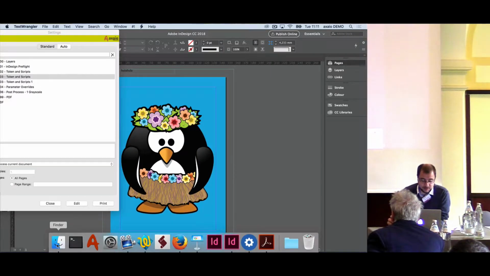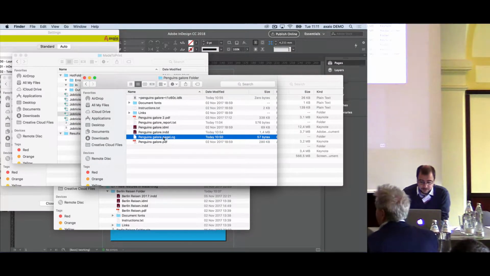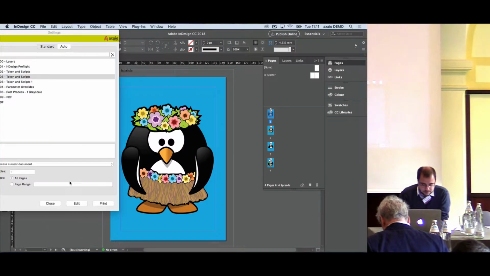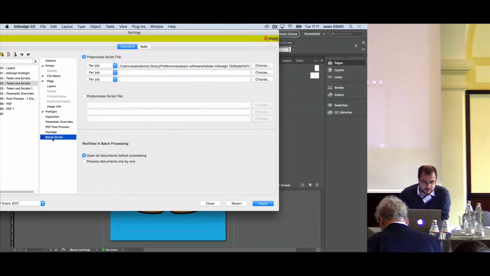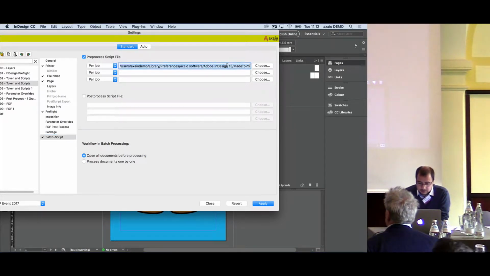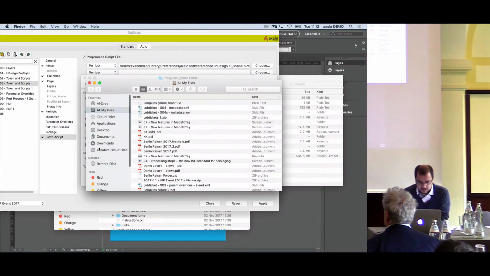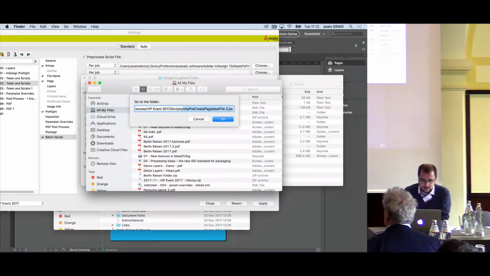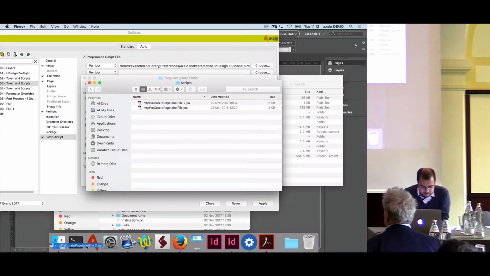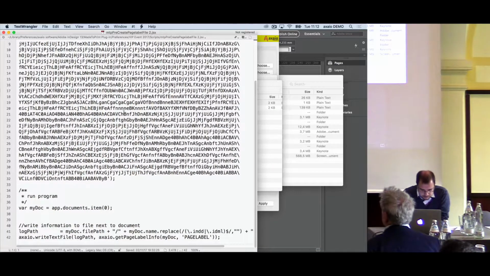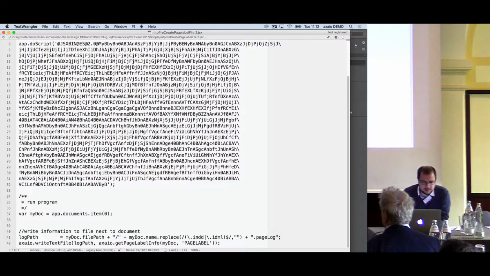And how do I create that page log file? I run a script which is executed before the actual export. I open that script as well. Unfortunately it's a secured script, but it will just read the page label info from a text frame which is called page label.